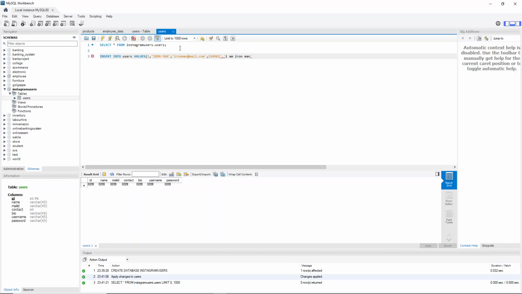Close the single quotes over here. Okay, here I have included one extra single quote, let me remove it. So I'm Iron Man is done, it's the bio which I am giving. Username will be Iron Man, no spaces, and password I'll give as 1 2 3 4, and this is a string, so 1 2 3 4 like this, semicolon, and run this.